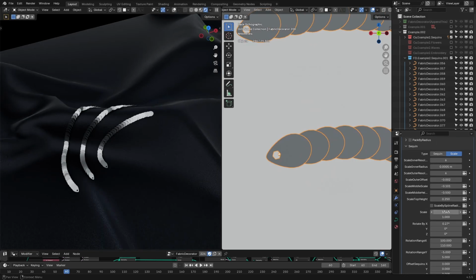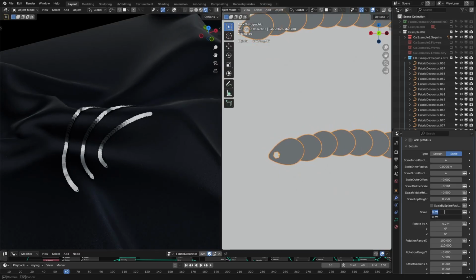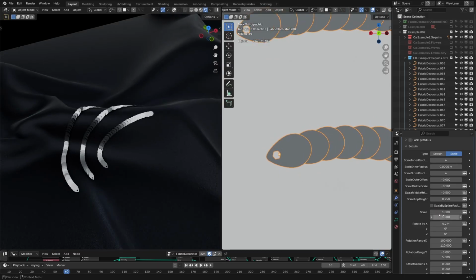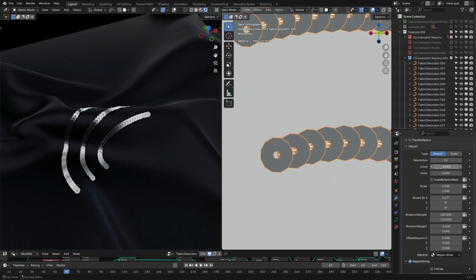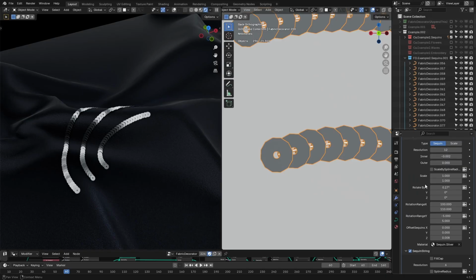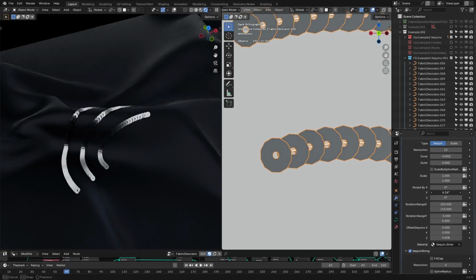Then we have a global scale, which helps us globally scale the entire scales, uniformly or non-uniformly. Again, on sequins, we have resolution, we have inner and outer radius, and we have rotate by, which is the global rotation of the sequins. For example, I can make sure that they are facing the right direction that I want.